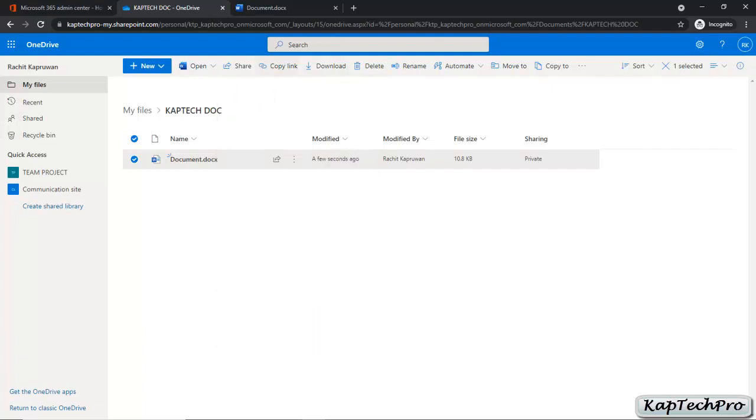So in the upper tab you have seen, like I have already shared what is share, and you can also copy the link of the specific document. This is the download button. You can download the file. This is the delete. You can delete this document. You can rename the document. So this is the automate. You can automate the document. You can move to the specific folder. You can copy to the specific folder.